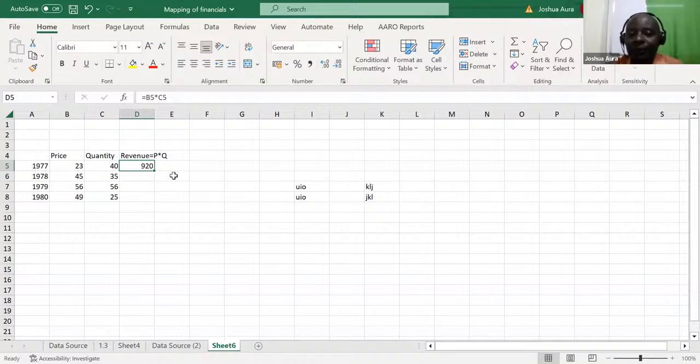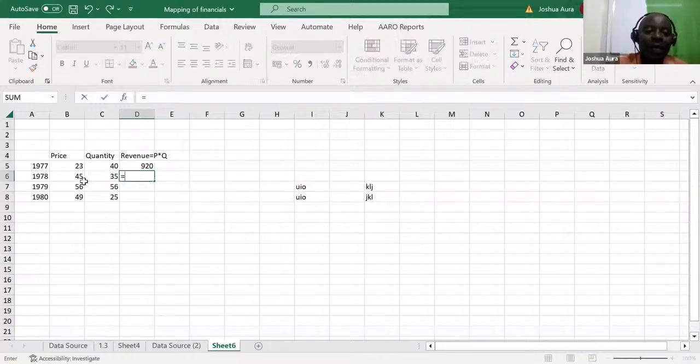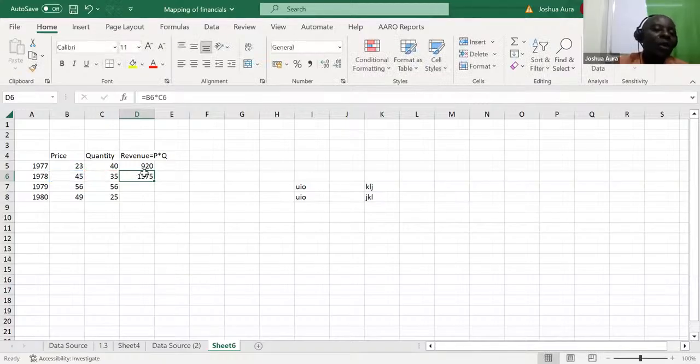And then, ladies and gentlemen, I don't have to do the same for 1978, where I take 45 there, say times 35 there, and then say Control Enter. I'm getting 1575, but this is a waste of time. Excel is all about copying. The power of Excel is about copying previous formulas. So I don't have to keep on repeating a formula. No. So then I need to undo this 1575.